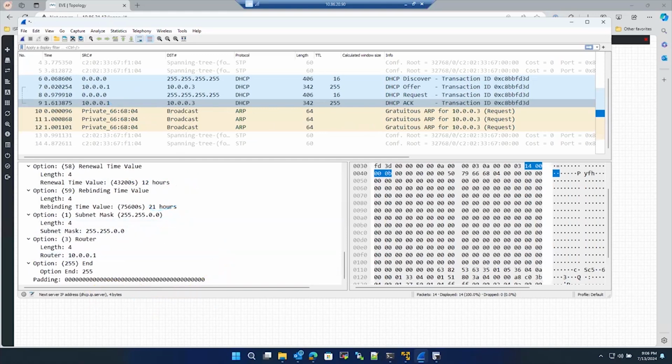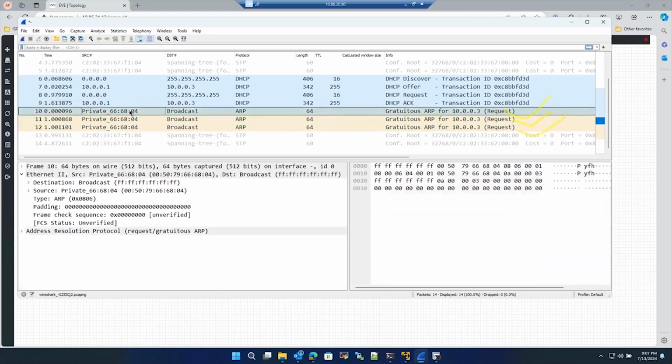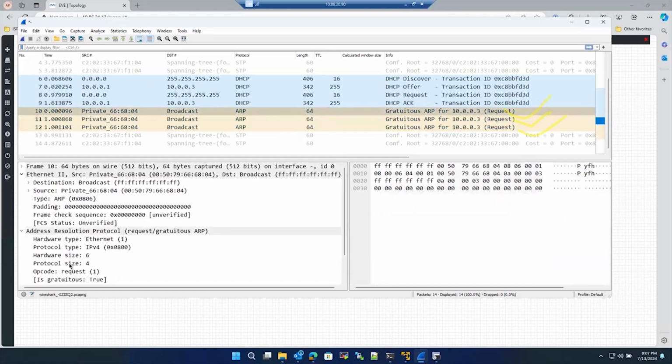So once the client gets an IP address, it sends a gratuitous ARP. It's telling that this is my IP address, 10.0.0.3. This gratuitous ARP helps us find a duplicate IP address. It is telling the DHCP server that you should not assign this IP address to anyone else, because it belongs to me, because I got this IP address. We discussed this gratuitous ARP in the ARP scenarios.